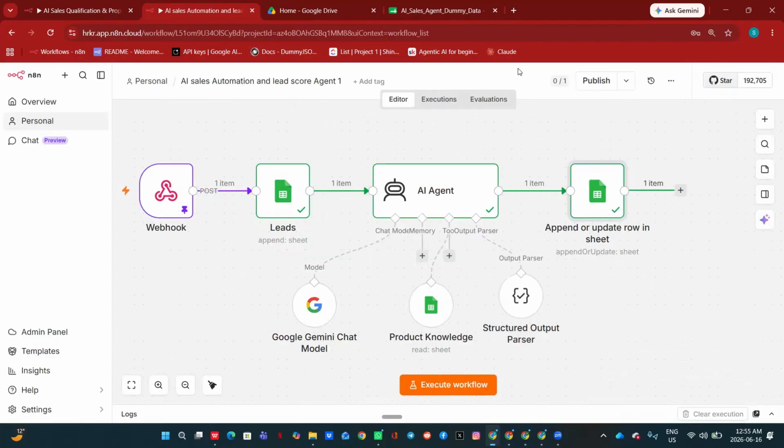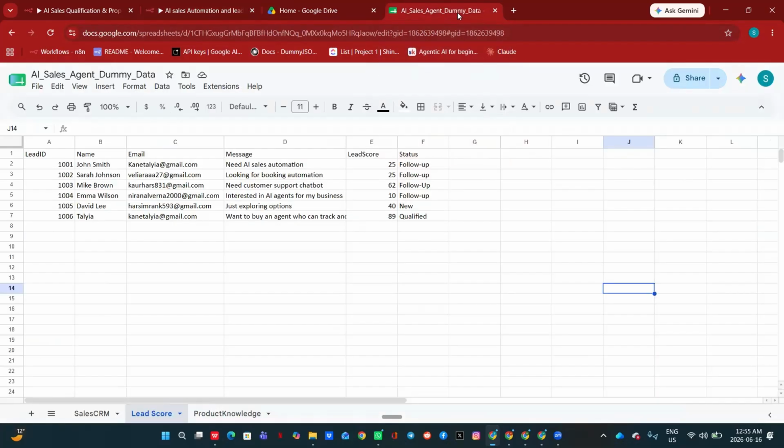So now let's go back. Green tick, right? So let's see if it has changed or not. Oh, look, it has given the same, whatever it received from before, and then it gave the score and qualified. It put the new lead, right? Okay, so let's go back now. We are making great progress.